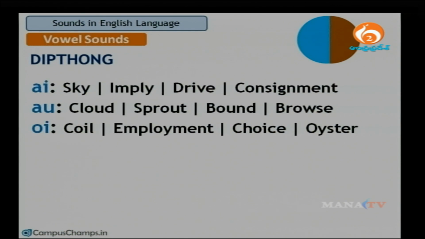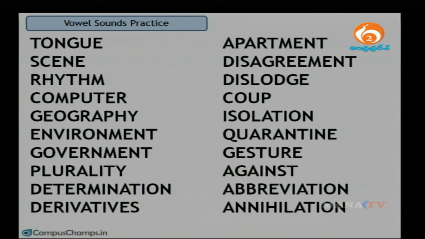The first one is I, for example, sky, imply, drive, consignment. Ow, cloud, sprout, bound, browse. Oi, coil, employment, choice, oyster. All right. So these are some of the examples of diphthong. Let's do a quick practice for some of these words.